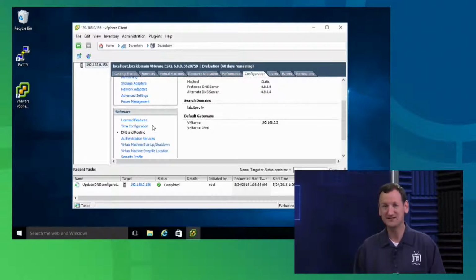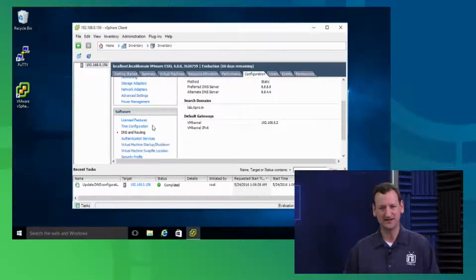Time. Time is one that we overlook a lot. When you install ESX on a server, it's very possible that the clock on the motherboard of your server is wrong. And we might not care about that. Who cares, right? I'm going to bring up VMs. The VMs will have their own times in them. What do I care what time the host thinks it is?